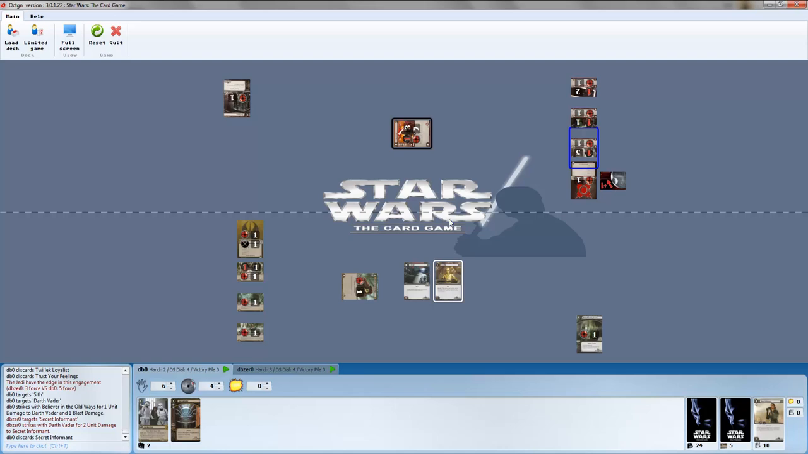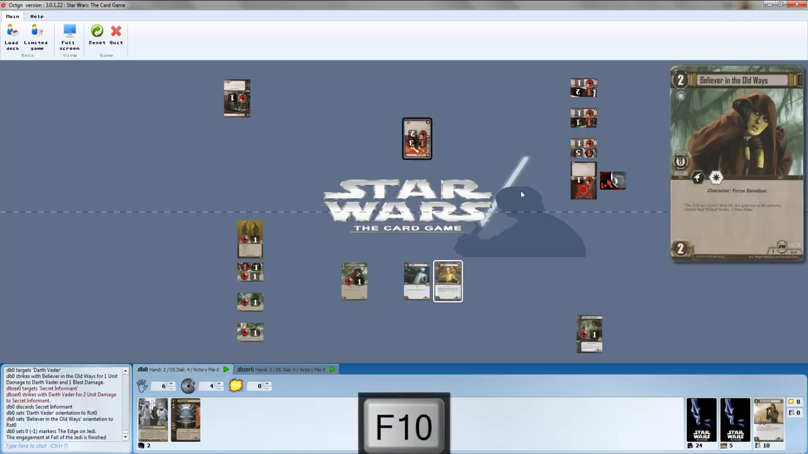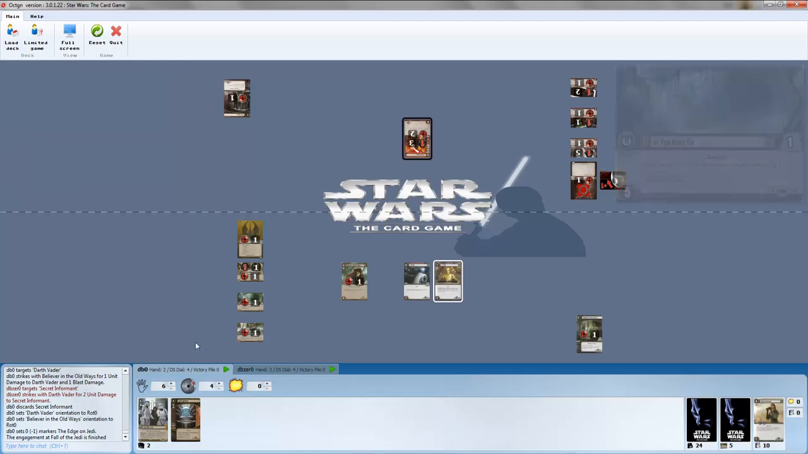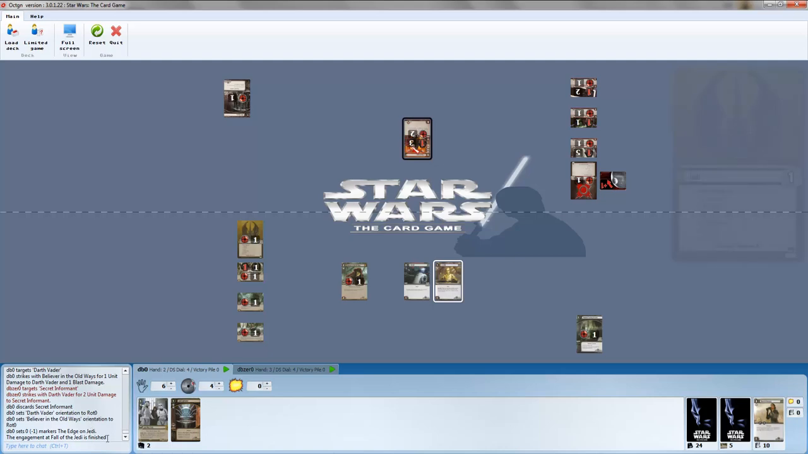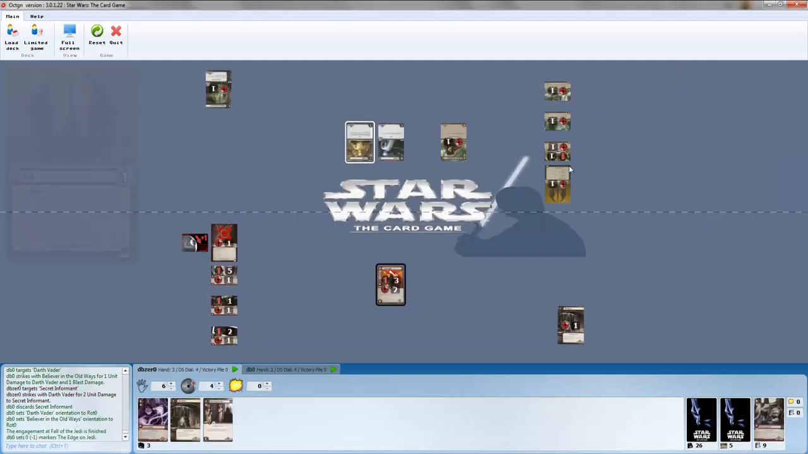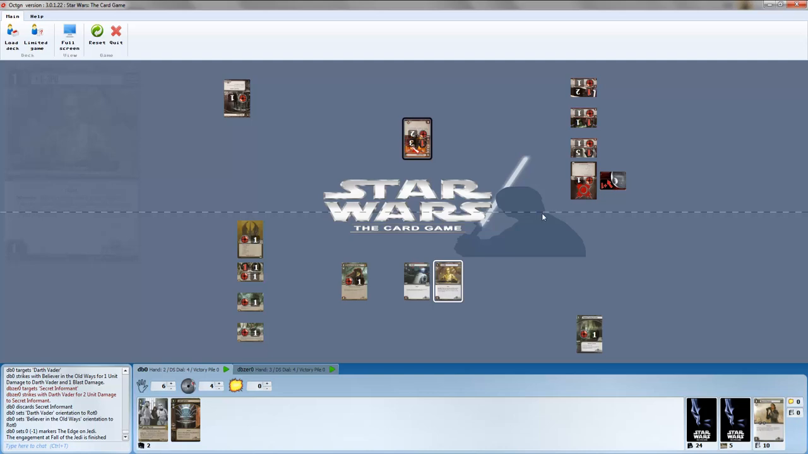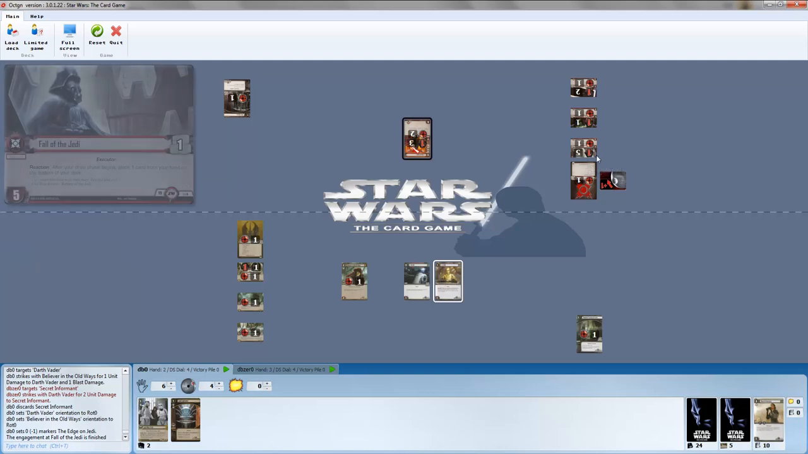The active player presses F10 to finish it. Both our units are untapped. And this objective is now finished. I thought it had less damage, but probably I was wrong. What did Darth Vader attack? I don't know, maybe I missed it. Okay, so the objective now has 5 points of damage, so it gets discarded.